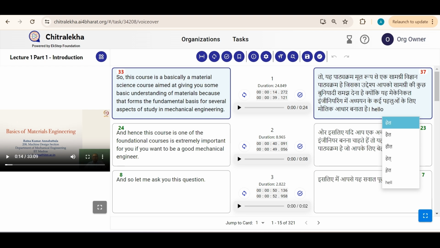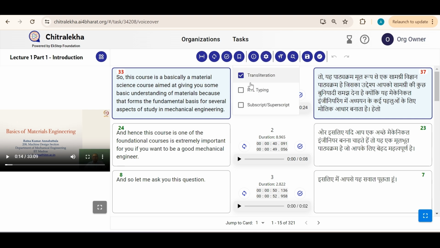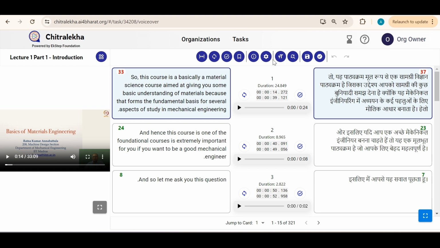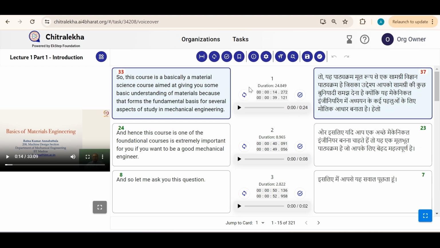By default, you have the transliteration feature enabled in Chitralekha. So as you can see, the list of spelling suggestions is shown here and you can just select the correct spelling. For languages like Urdu and Kashmiri, which requires right to left typing, you can just click on the settings and select RTL typing. So in case you have your own keyboard and don't want to use this transliteration feature, you can click on this settings button and turn off the transliteration.